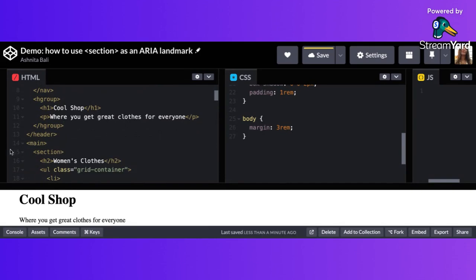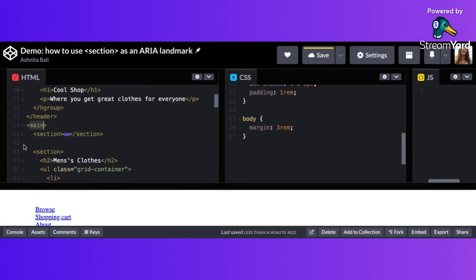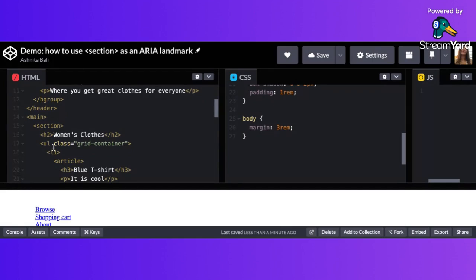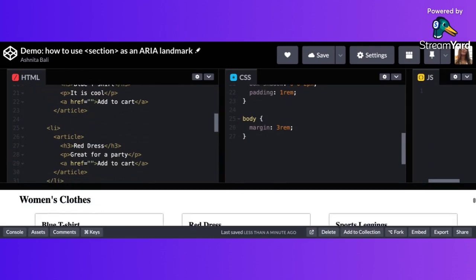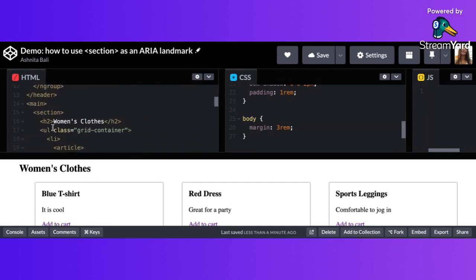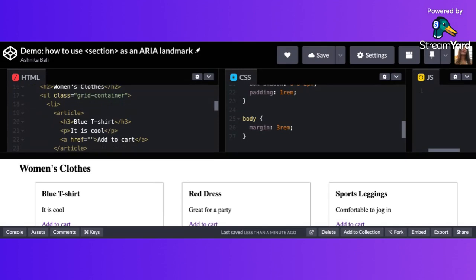Then I have got the main section wrapped in the main element, and I've subdivided the main section into further sections. So I've got one for the women's clothes, then one for the men's clothes, and one section for the kids' clothes. Within the sections, I have got articles for the actual individual clothing items, and I've got them in a list so that we've got extra information that could be available to the screen readers to give information about how many items are there in this section.